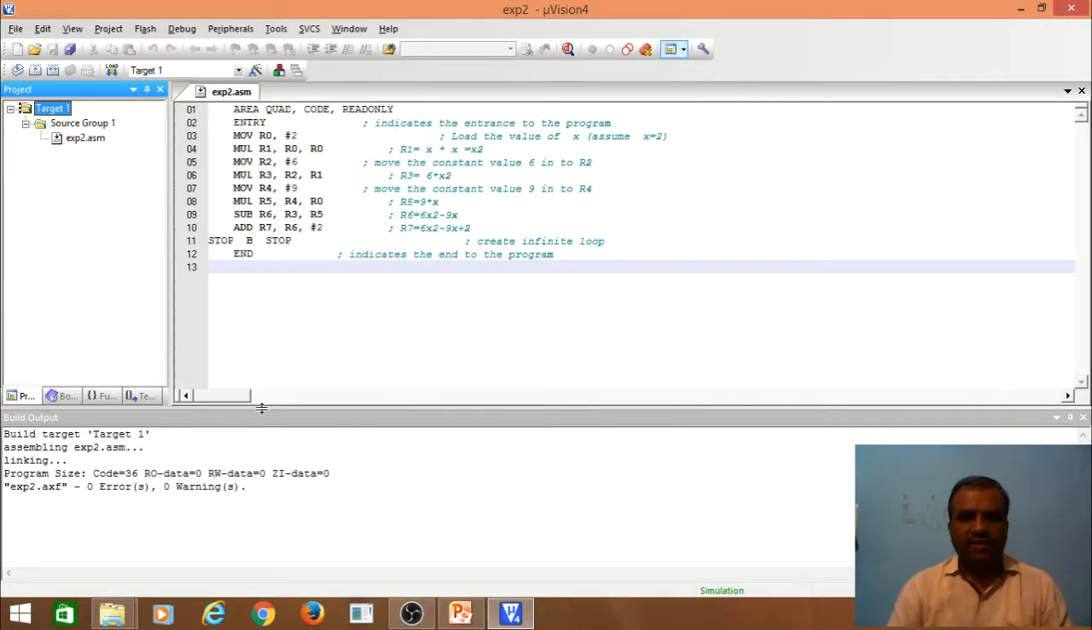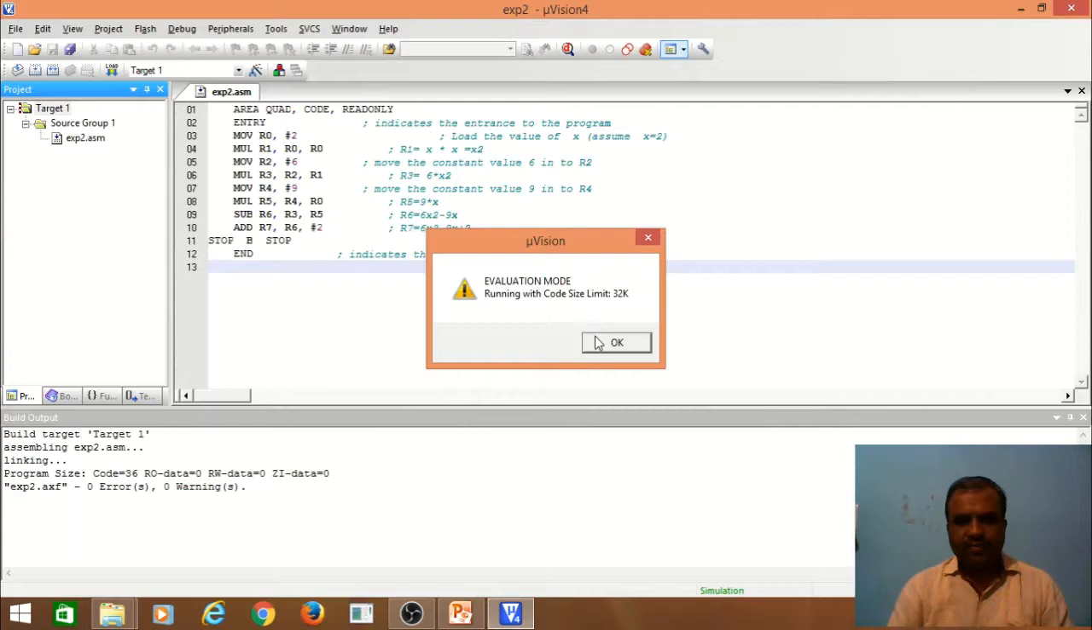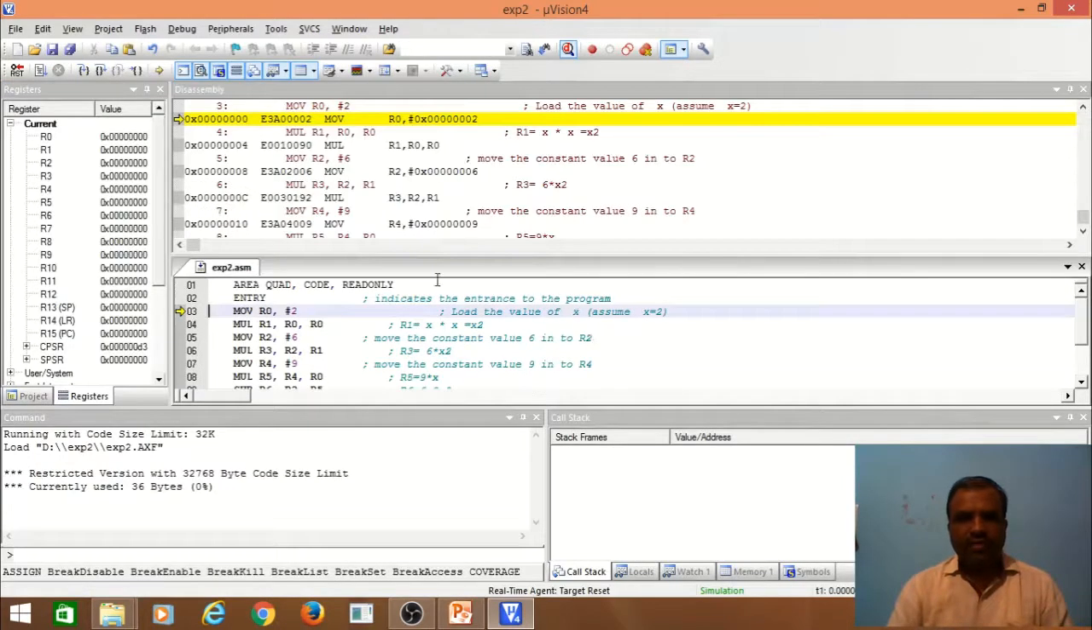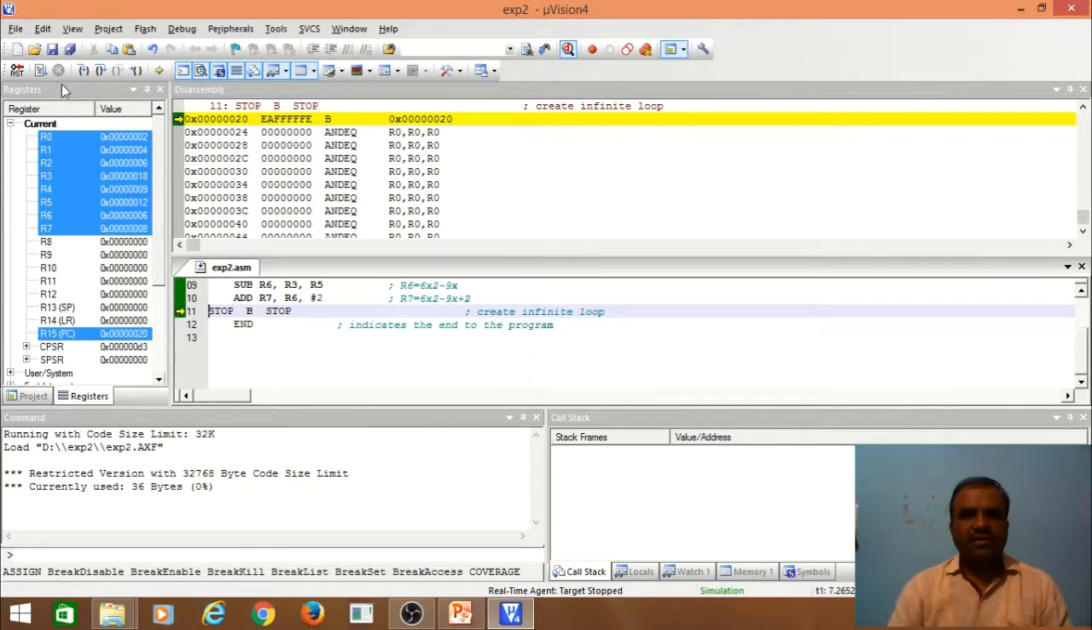After getting 0 errors, you have to run this program. For running the program, you have to go to the debug session. Here you have to start debugging. Now it will come to the debugging session. Here you have to run the program by using this icon, or you can go to debug and press run. After pressing run, it will be executed. You have to stop the running to get the result. So now stop the running process.